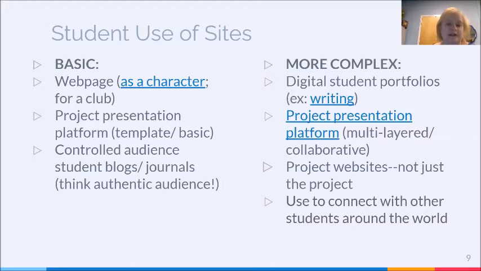A controlled audience for student blogs or journals. And this I think is very important because when students have an authentic audience, they truly tend to be more serious about what they're doing. They take their work seriously and they work towards perfecting that. And so when students are able to blog or journal and know that someone else is going to be reading it besides just the teacher, then they are going to step up to that and really want to do a very good job.